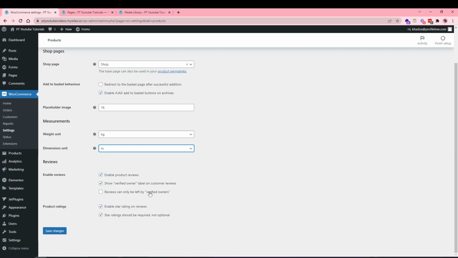So reviews can come up with the verified owner label, and that way people know that this person has actually bought the product and has used it. Reviews can only be left by verified users, so it's up to you. Only customers who actually bought the product can write a review on your store. So if you want to have a bit more control over that, you would just select these tick boxes.